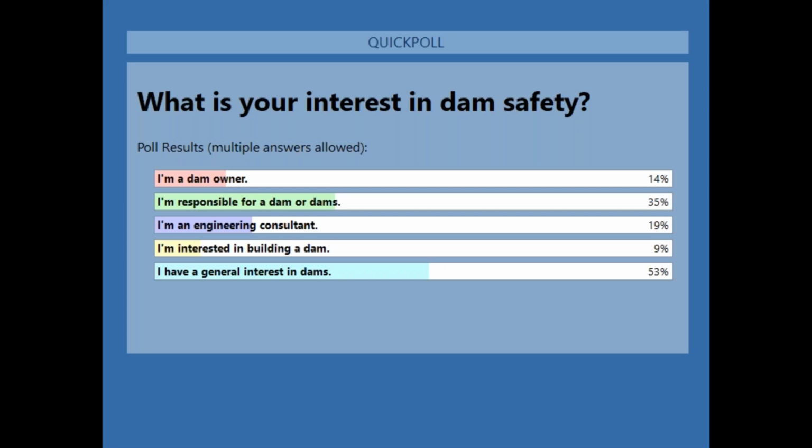So we can see that we have a few dam owners. We've got about 40% that either own a dam or are responsible for dams, actually 50%. And then we've got some consultants on the line, and we've got some that are thinking about building a dam, and then we have a lot that are just generally, of course, you could pick more than one as well. I think I had it set up as that. So hopefully you all have interest in dams as well. That's why you're here. So that helps me know who I'm talking to.